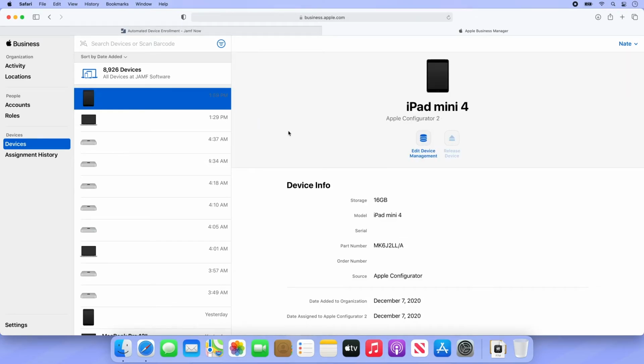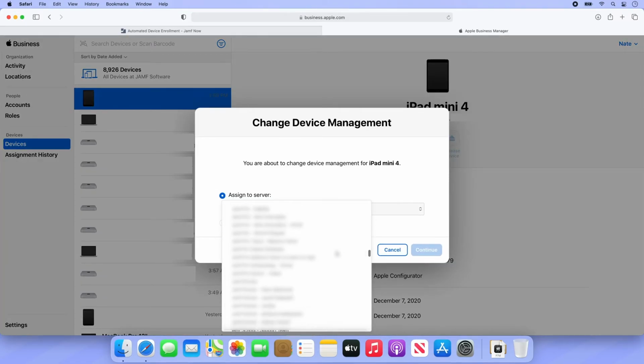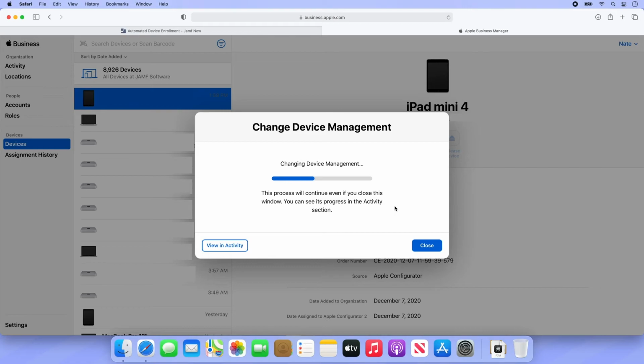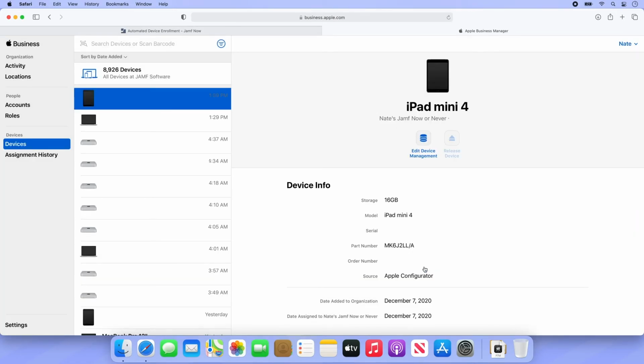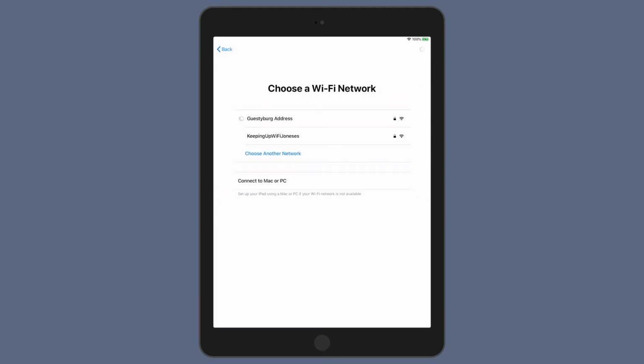Then select Edit Device Management on the right, and assign the device to our Jamf Now server. Now that our device is assigned to Jamf Now, we can take it through Setup Assistant. Make sure that you have at least one blueprint available in Jamf Now and complete Setup Assistant on the device.